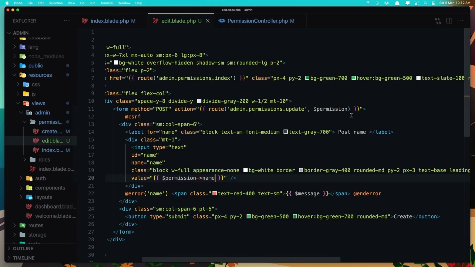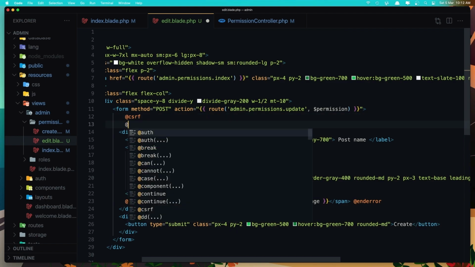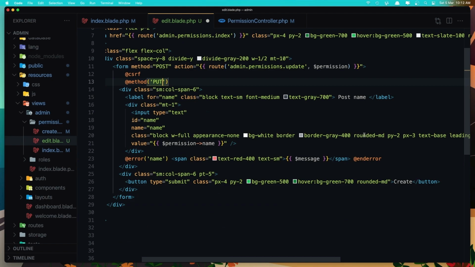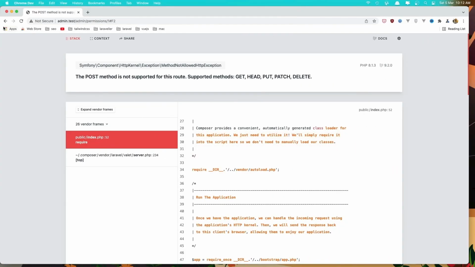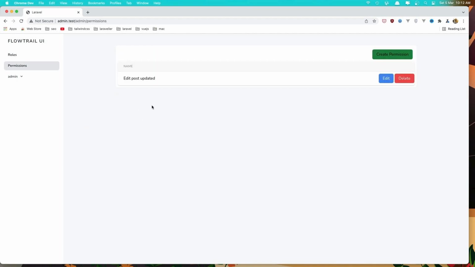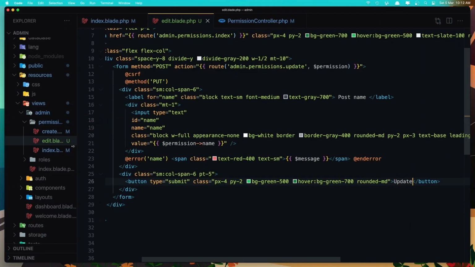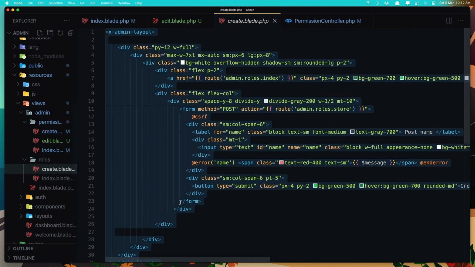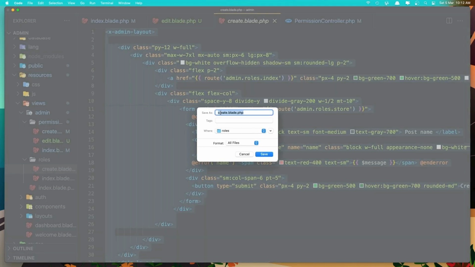in the edit, we need to add also the method. So method is going to be put or patch what you want. And also, because we are here, change the button to be update. Save, come here and refresh again. Say updated, update, and the post is updated. Now the same thing for the roles. So go to the roles and save this as edit.